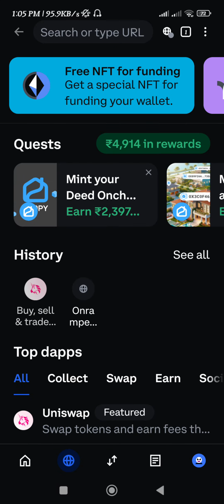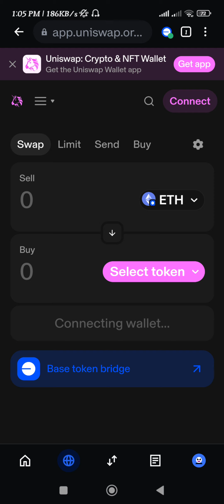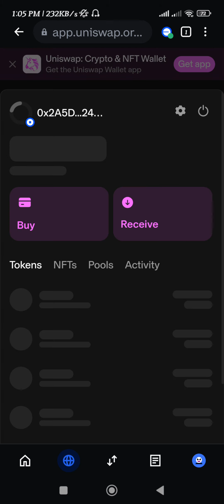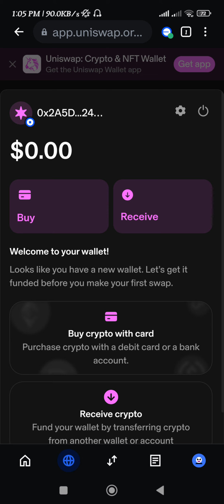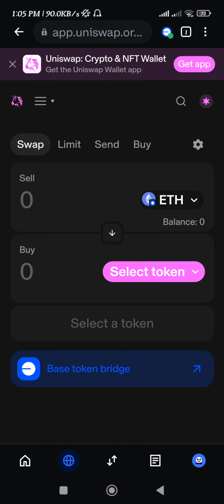So you just have to tap on Uniswap and wait for some time until you are redirected to app.uniswap.org. Now once you are on this page, you will be able to see the connect button at the top. So you need to tap on connect first. After that, select your Coinbase wallet and then tap on the connect button again.